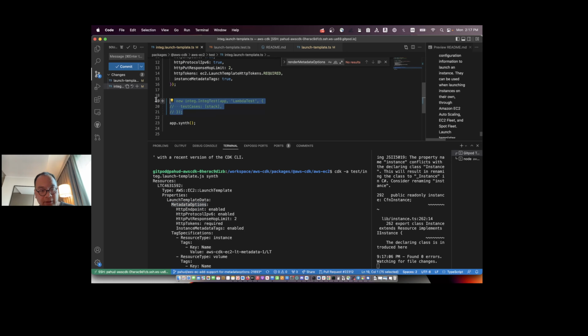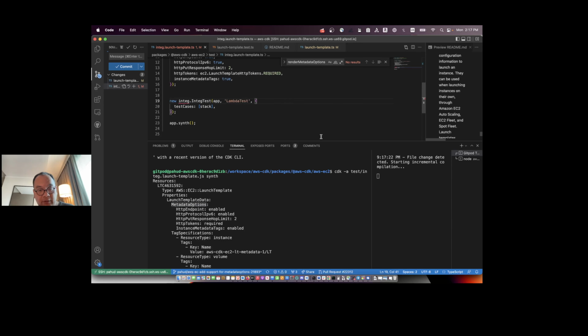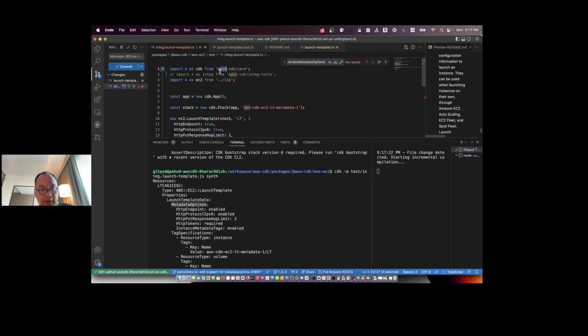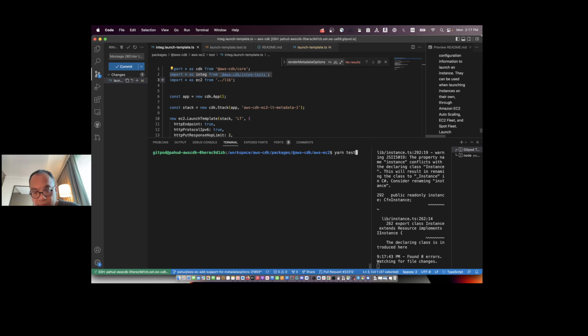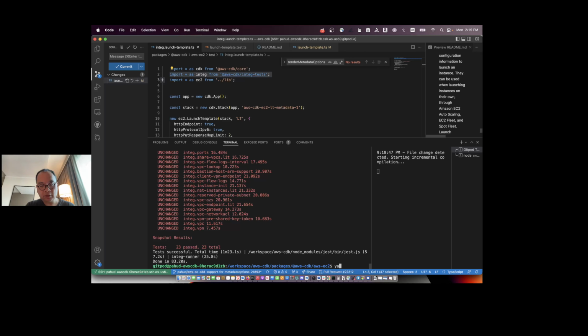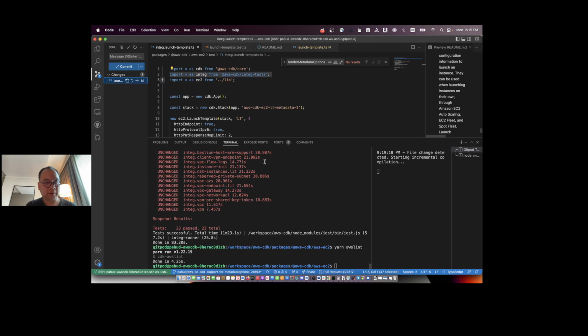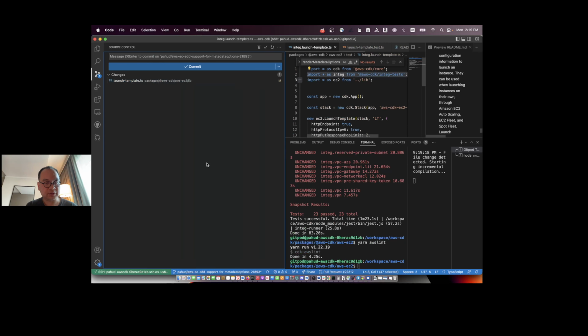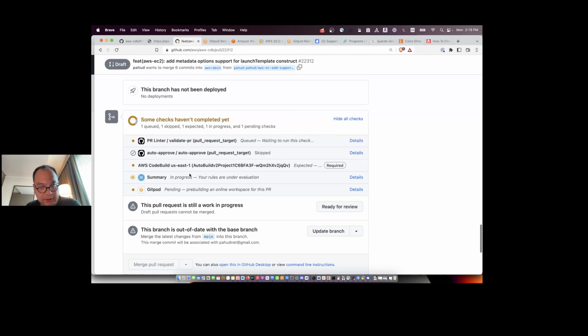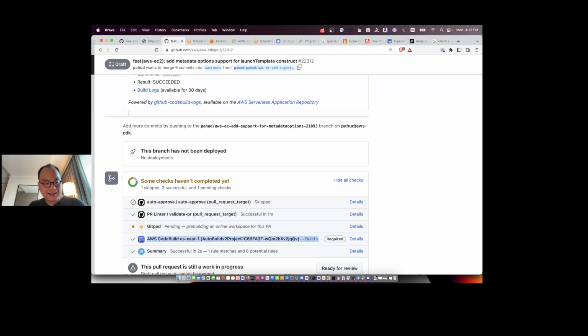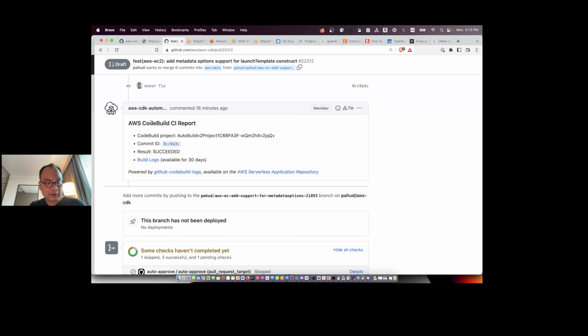Okay, so let's run the YAML test again and make sure everything is still good. Okay, good. Run the aws-lint again. Good. So we can commit the changes. Okay, so the CI is running again. Okay, so we just passed the CI. If we scroll a little bit up, the CodeBuild CI report result is succeeded.